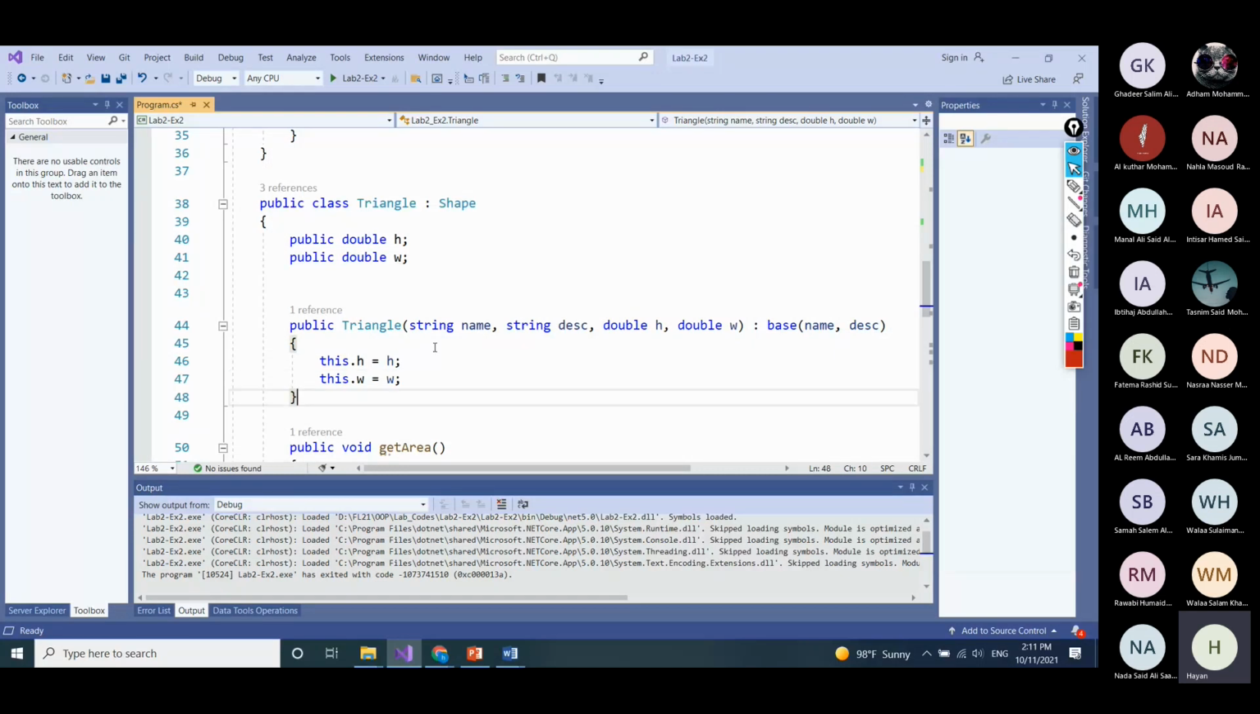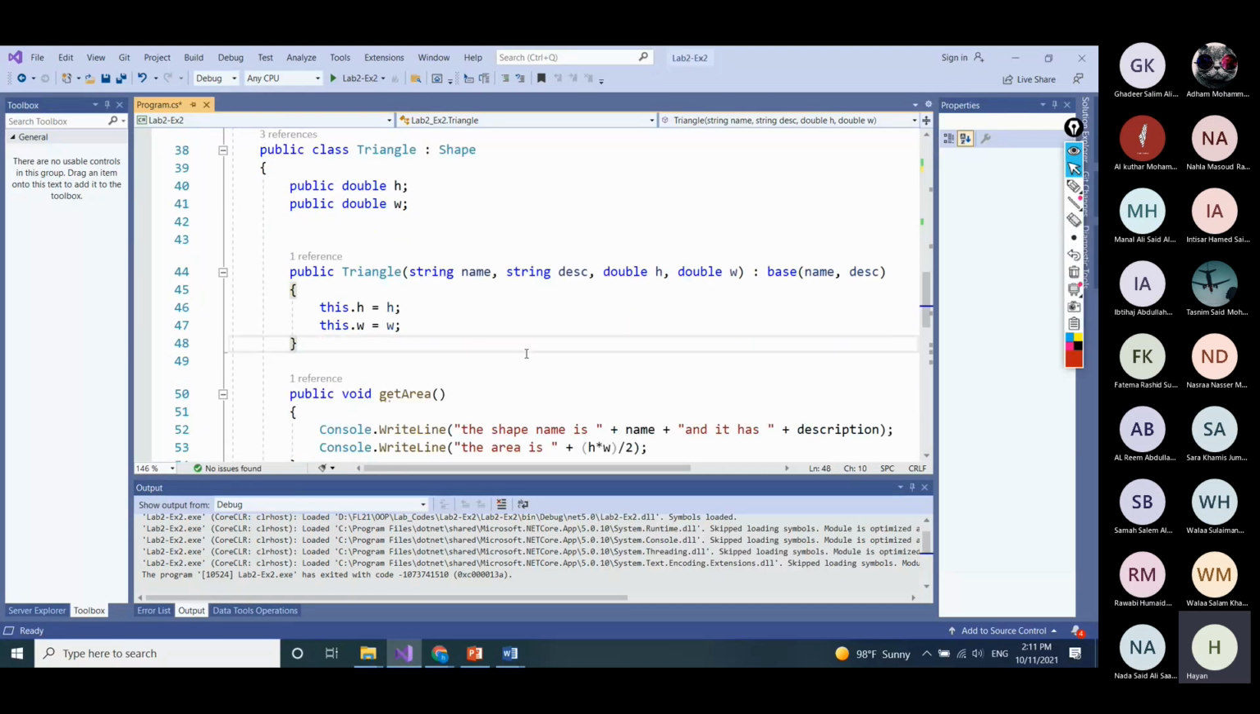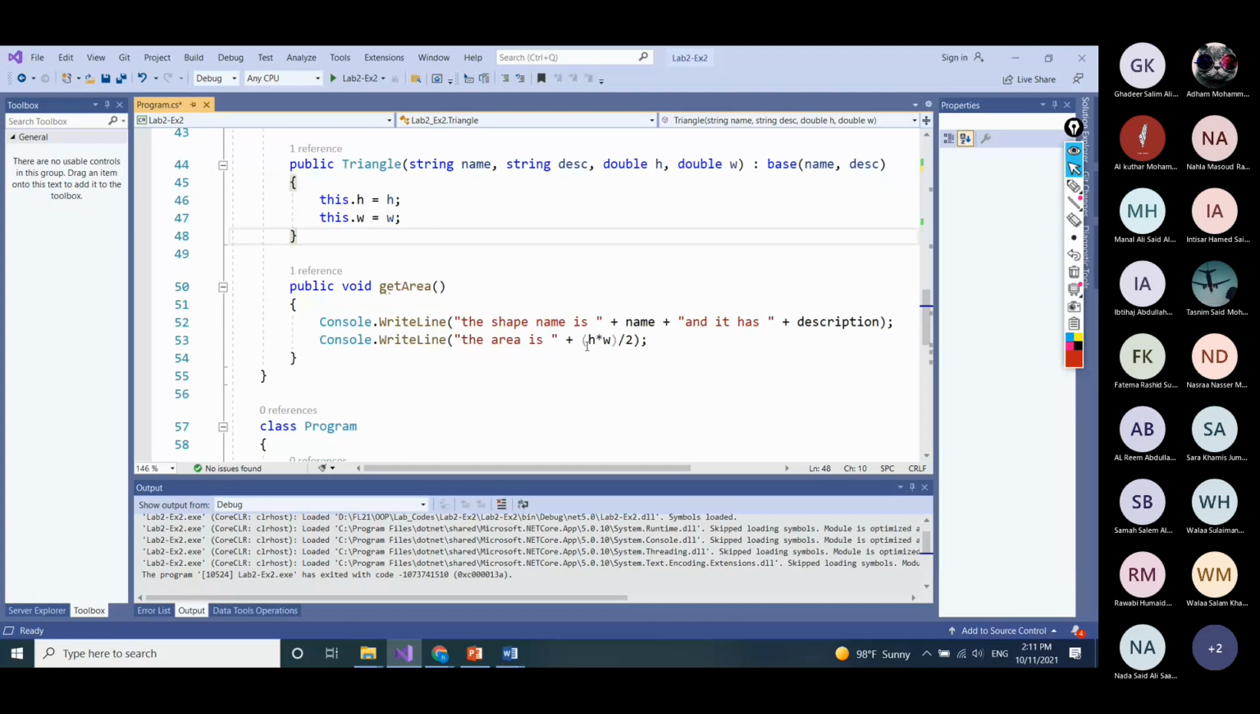Calculating the area, same as a square, we print the description, name and description of triangle, and then we calculate the area, which is calculated by height multiplied by width, all the total over 2.